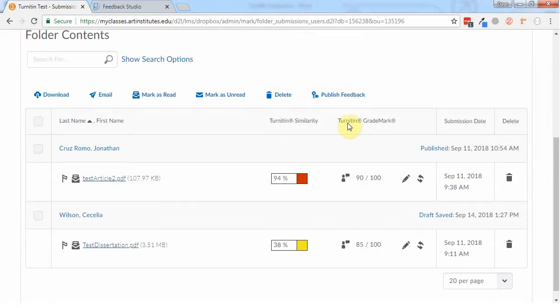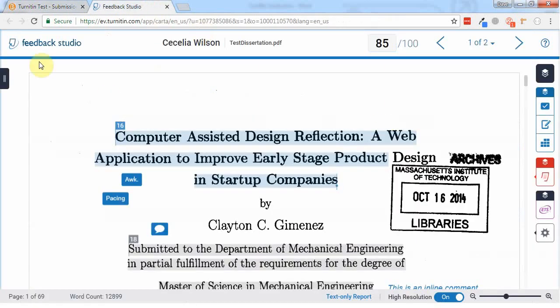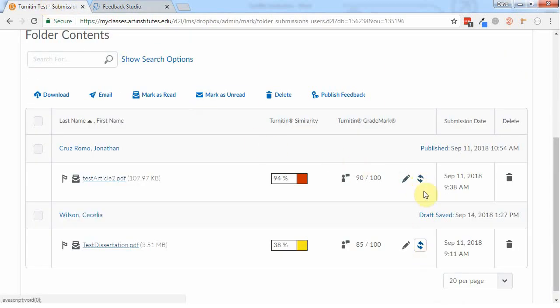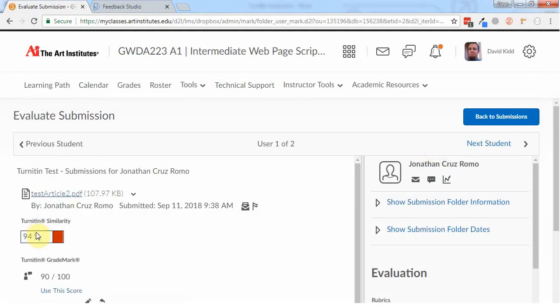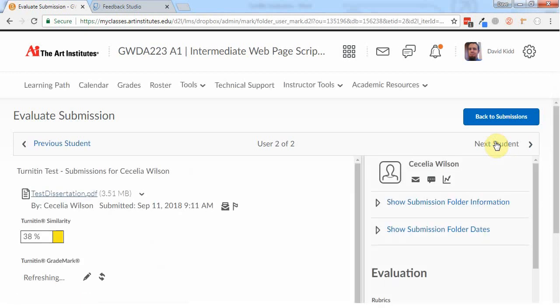Okay, now you can see that it pulled them in, right? It recognized that John got a 90, Cecilia got an 85. I can come over here and refresh if I need to, like if I come back here and change them and I want it to refresh, I can click on that. Now I could click on this and go straight into it, but really what you're going to want to do here is where it says published, or it might say evaluate here. You'll just want to click on this link that's over here. And that's going to take you into the actual submission for that student. And you can go next and previous and so forth.